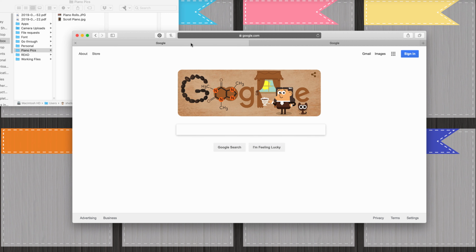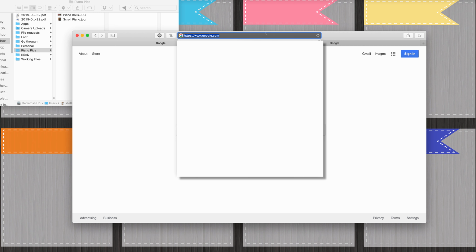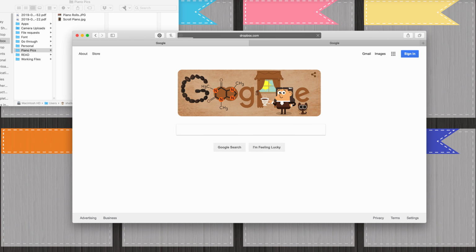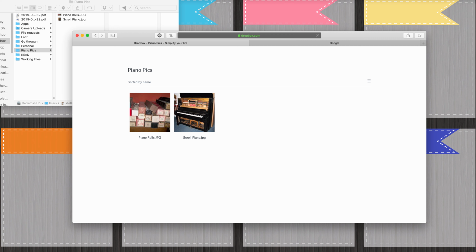I just want to talk real quick about the difference between Dropbox and Google Drive for hosting your products. I know Google Drive is super popular and pretty amazing. So what I'm going to do is paste a Dropbox link and a Google Drive link and show you what the customer would see when they're ready to download.